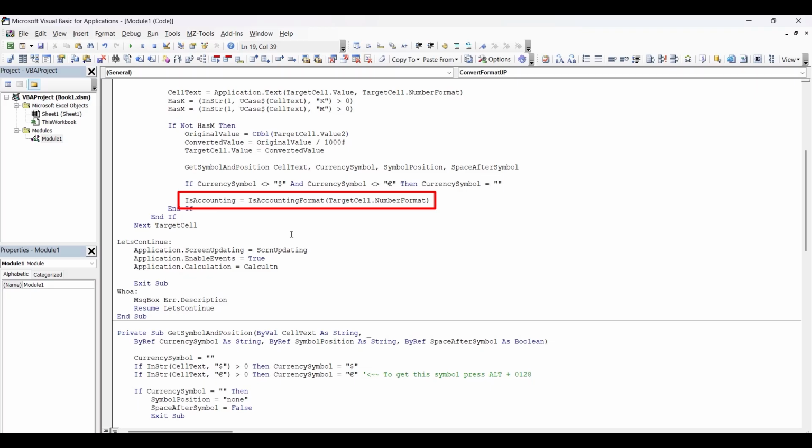So how does this helper function know? Well, Excel uses certain hidden characters in its number format strings when you pick accounting. Things like underscore parenthesis or underscore hyphen or even asterisk. These are padding instructions that tell Excel to leave space for alignment. Those tokens don't appear in normal currency formats. So my helper function will look for them, and if any are present, we call it accounting. So let's write that function.